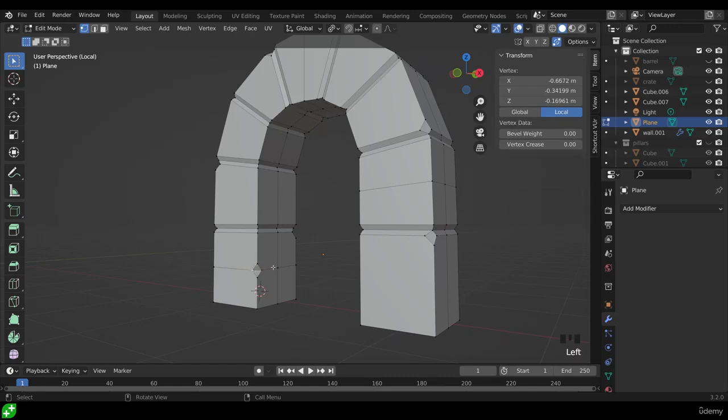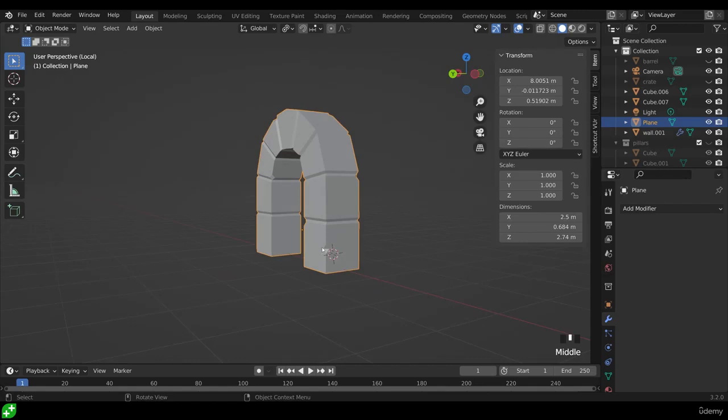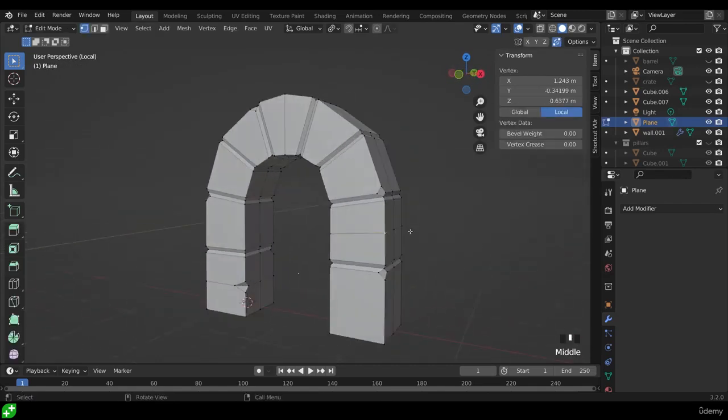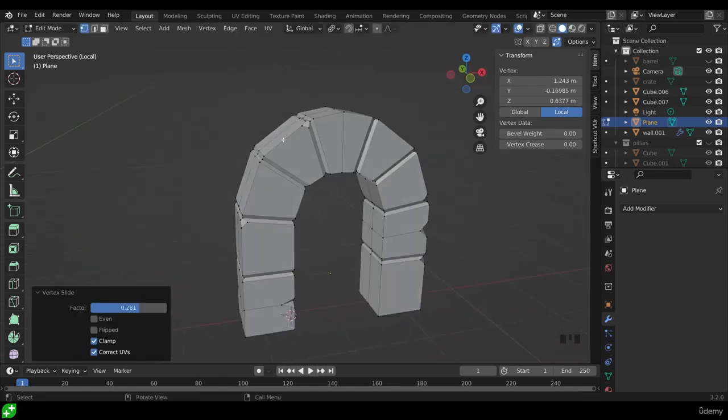Same goes for this one. I can do an edge slide to create a bit more of a notch like that, or it can be a thinner one like that. So I'll just quickly put another one in here. So again, Ctrl B to bevel and select the two verts and join them together. I might do one over here as well.